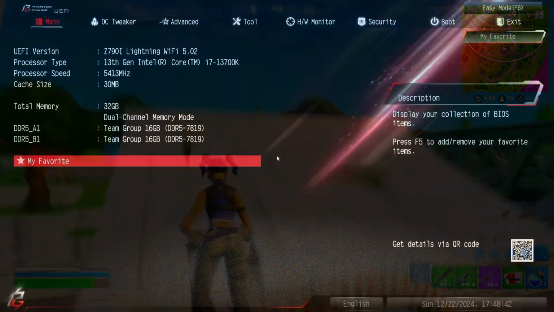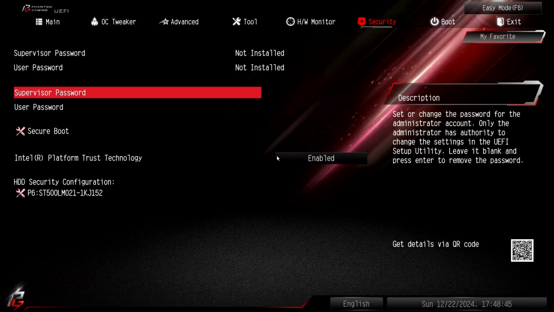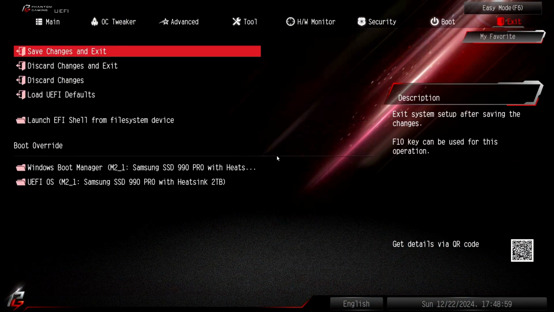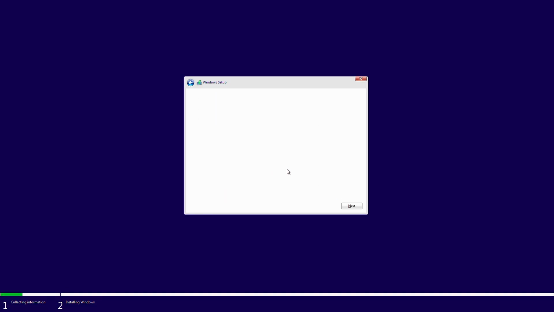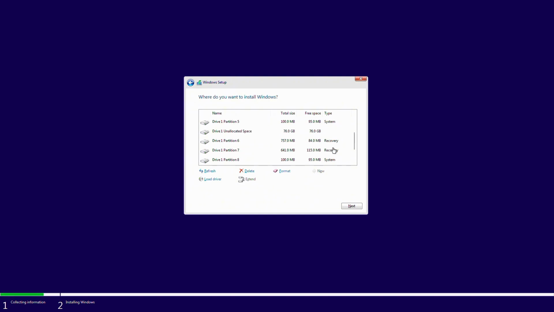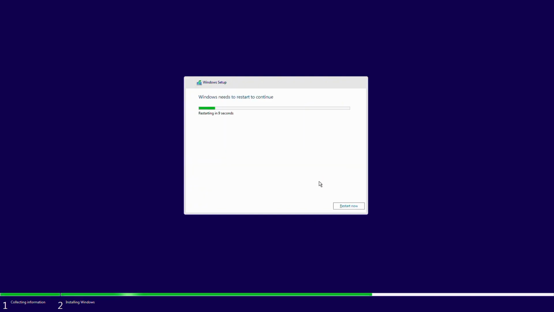the performance. Alright guys, so we're going to be pretty much setting up the default Windows 11 installation currently. So I'm just going to save and exit. It's going to load in the Windows setup here in a second. Accept and then custom. I'm going to scroll down to the bottom, find the partition that I want to use, which is going to be this one. And then I'm just going to press next again. Alright, so now I'm just going to press restart now right here.